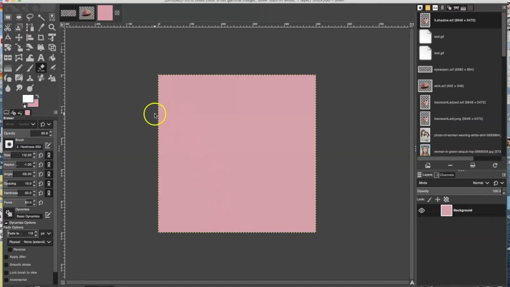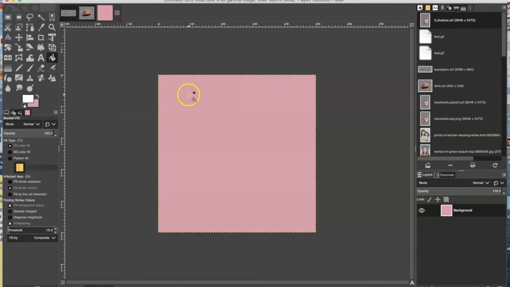Oh my gosh, it's pink though. I didn't want it to be pink. So with my foreground color being white, I'm going to get a paint bucket and boom, make it white. So now I'm going to have a nice crisp white background.